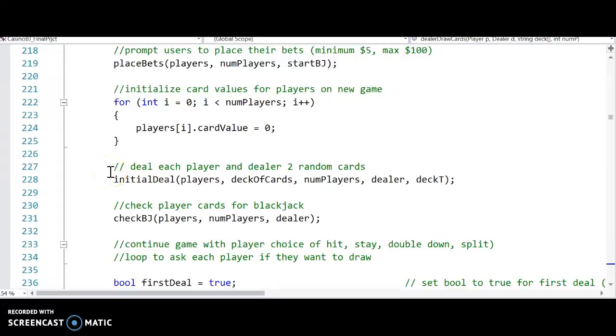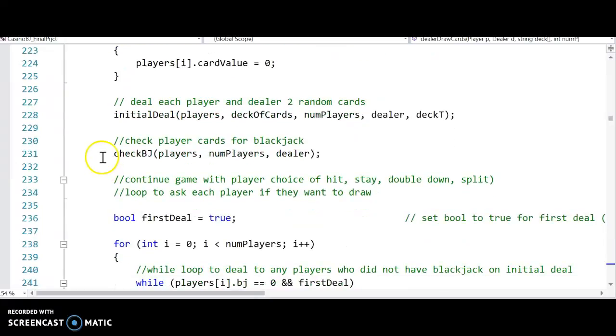We then go through an initial deal, which deals with just the first 2 cards for each player and the dealer. And once we've completed that initial deal, we'll check whether the player has a blackjack or not. We do not check if the dealer has a blackjack at that time, because the lower card is not revealed. However, at the check blackjack stage, if the player has a 10 value and an ace value card, that BJ variable that was a member of the struct will turn from 0 to 1, so that we know that that player has a blackjack.